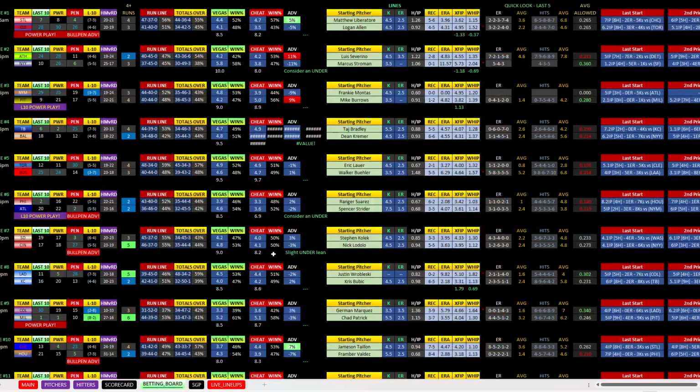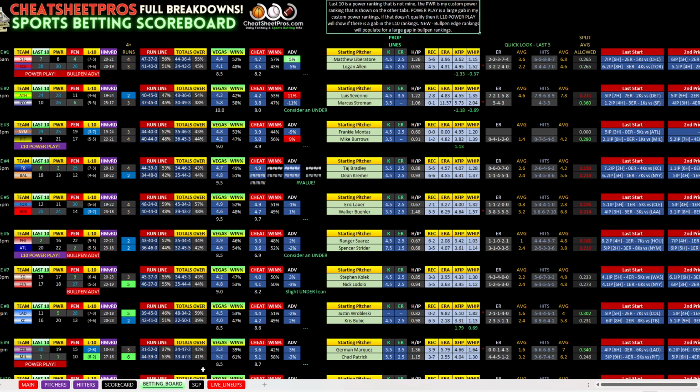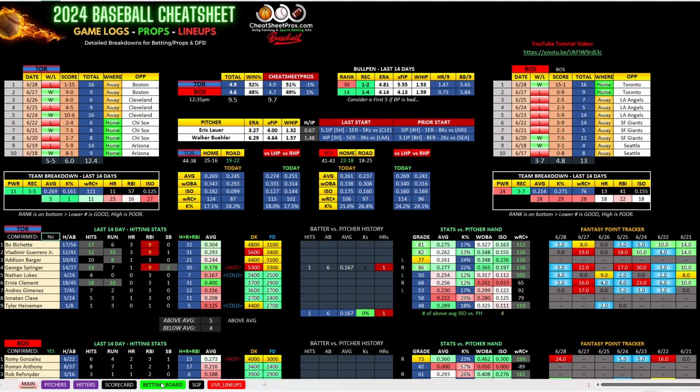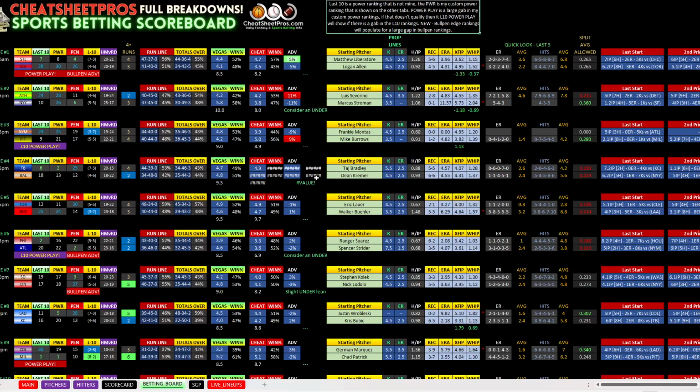So when we're doing sports betting, one of the first things I do is go to the betting board. We're going to go through, earmark some games, then look at them on the main tab. There's a few games that I like today and a few games that I don't like, and we're going to go ahead and take a look at them.